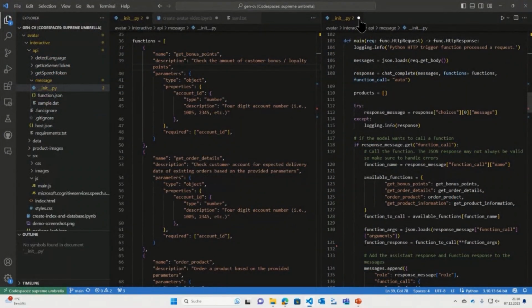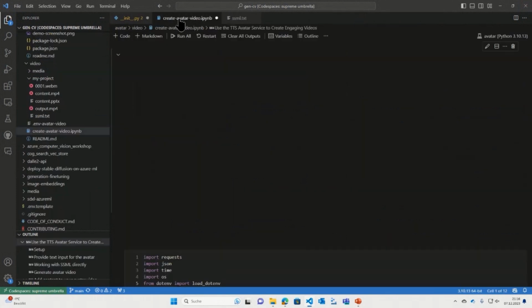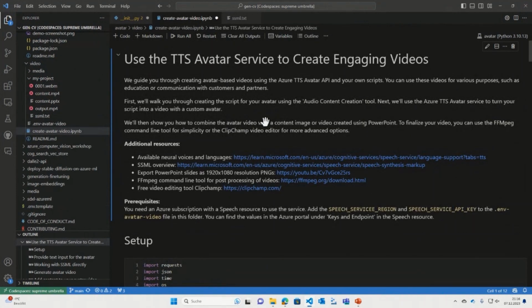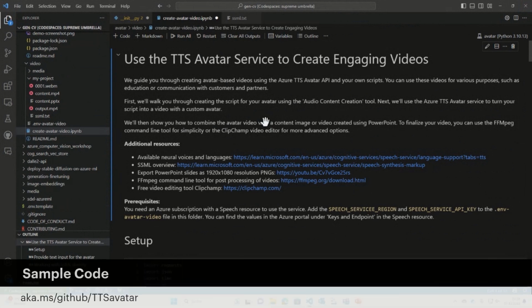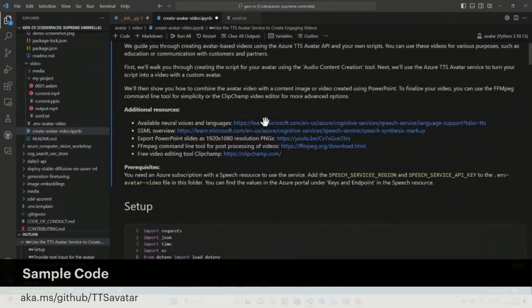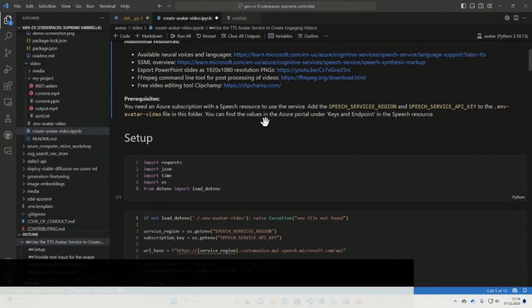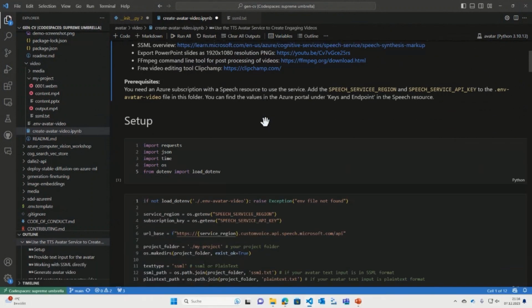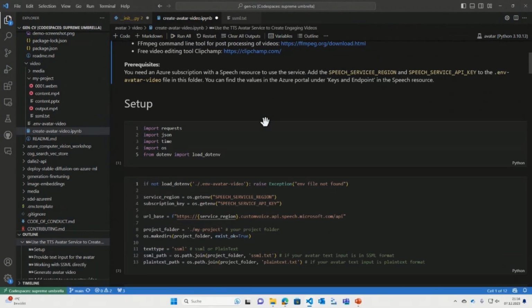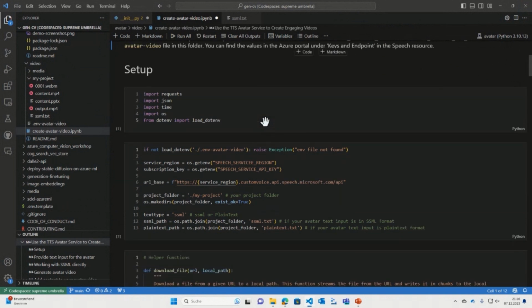So then let's quickly check out the notebook. This is, by the way, our accelerator. There is one notebook end to end which guides you through the process of creating such a video. And you see, it's a relatively straightforward service. All you need is a speech resource, the TTS speech service, which also supports the avatar generation now.